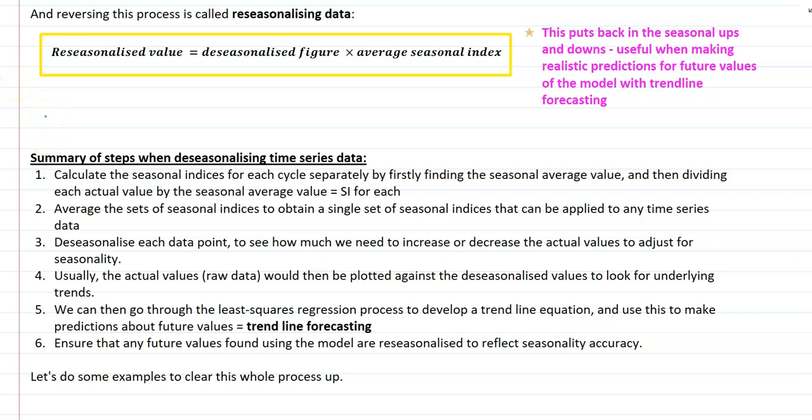When we're deseasonalizing data, I've just summarized a series of steps that we usually take when we're doing questions that involve deseasonalizing. The first step is always to calculate the seasonal indices if you need to. Sometimes you'll be given the seasonal indices in your simple familiar type questions. Secondly, make sure you average your sets of seasonal indices. Thirdly, you'll deseasonalize each data point.